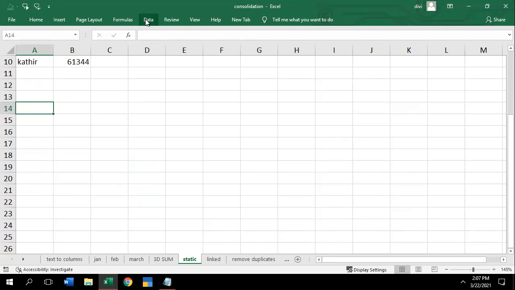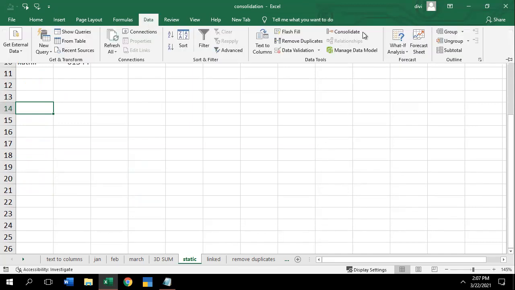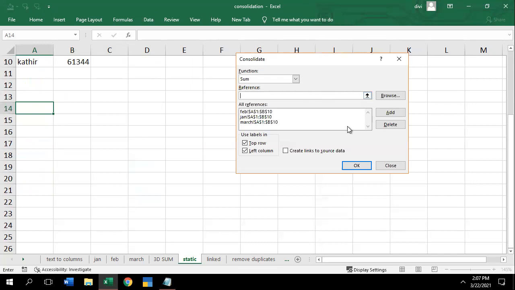I'll just go to consolidation in the Data tab. I'll click on consolidation and get a reference. I'll just click on this reference. I already have some data, so I'll just remove all of it.